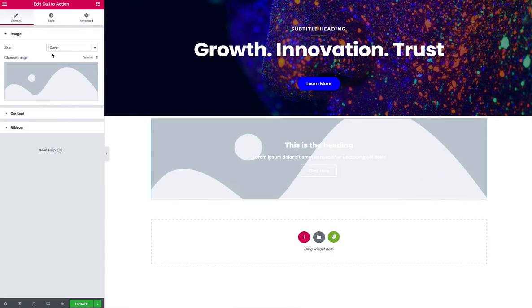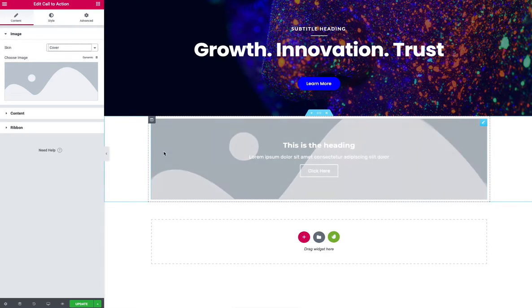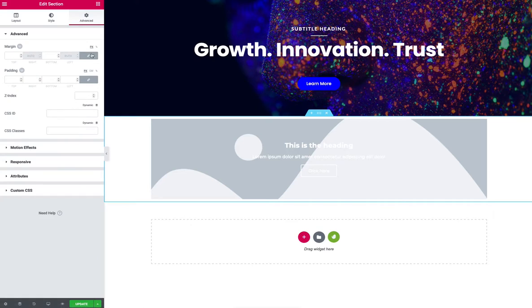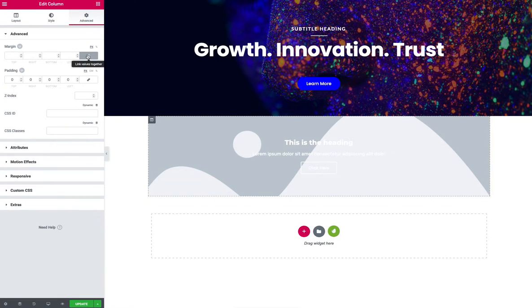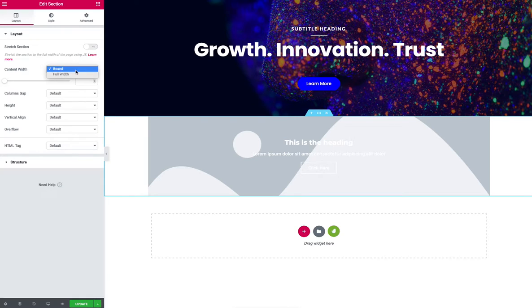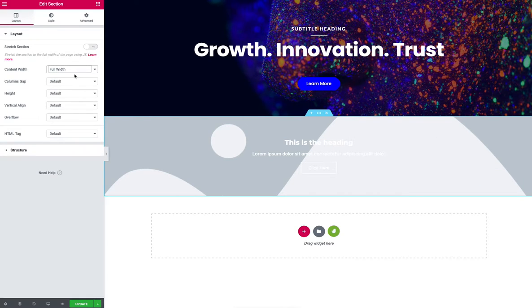I'm going to go to cover because we want the image in the background. And I need to go to my section here. I'm going to just clear out these padding values. And then on the column too, I'm going to get rid of any padding. So I want this to be flush. Go back to the section. I also want it to be full width. So we're getting closer, right?